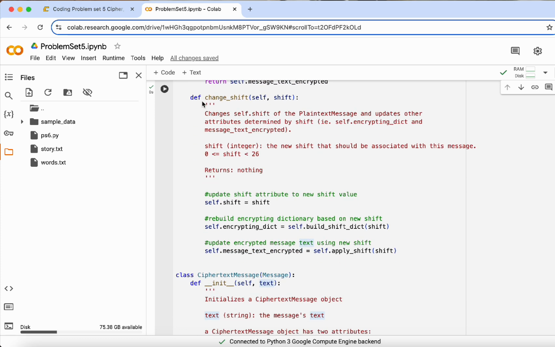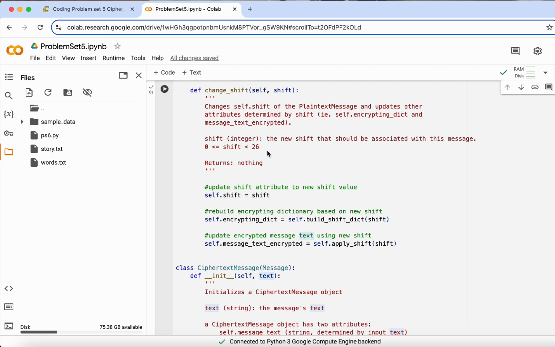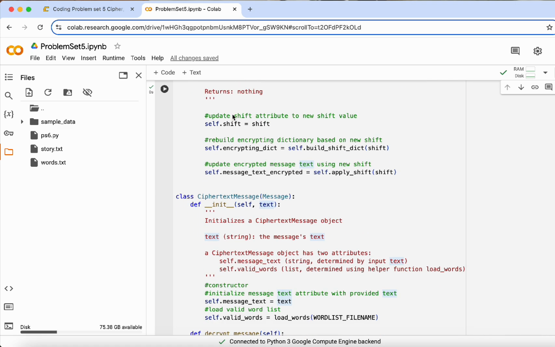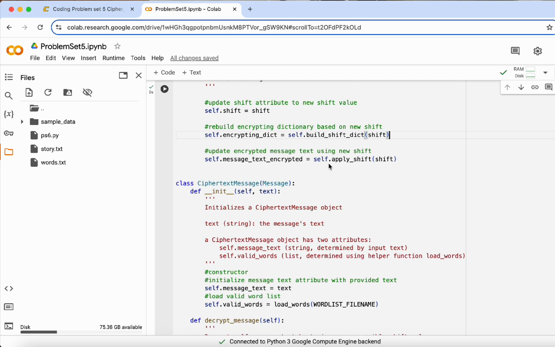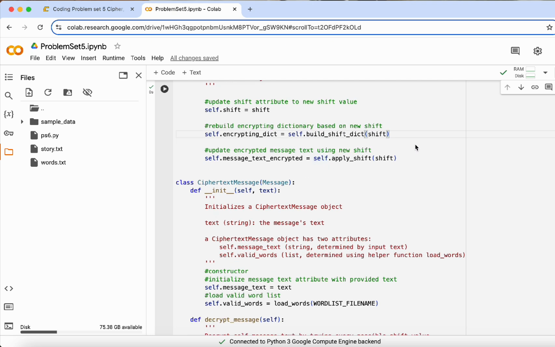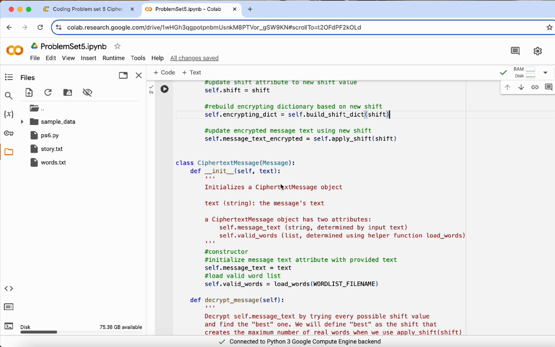In this final function, we are not returning anything. We're changing self.shift and updating other attributes which are determined by the shift, and we see that we still have the 0 to 26. First we need to update the shift attribute to the new shift value. We do that by this line right here. Next we need to rebuild the encryption dictionary based on the value of the new shift, so we use this line here to do that. And then finally we need to update the encrypted message text using this new shift, and we use this line here to do that.